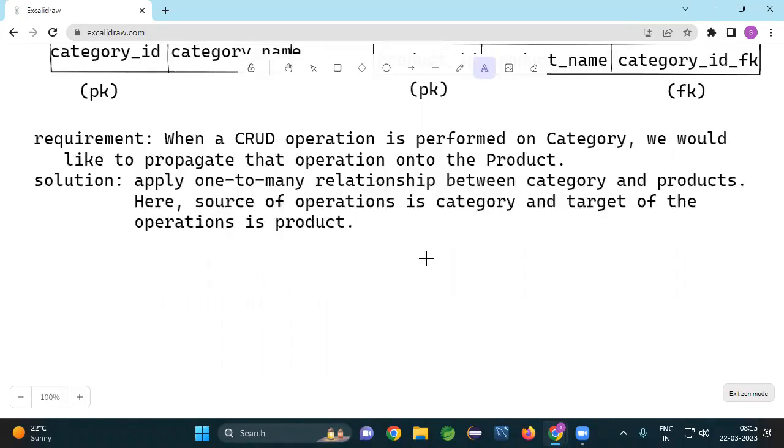Directly, I cannot provide a has-a relation between category and a product. If I provide a direct has-a relationship, this becomes one-to-one. But our requirement is one-to-many. So to provide one-to-many relationship between the category and products, what should I do? I should store a group of products in the collection. Now we can say category has a collection of products. So let's see how we can do that. That field is called one-to-many field, or we can say one-to-many property.